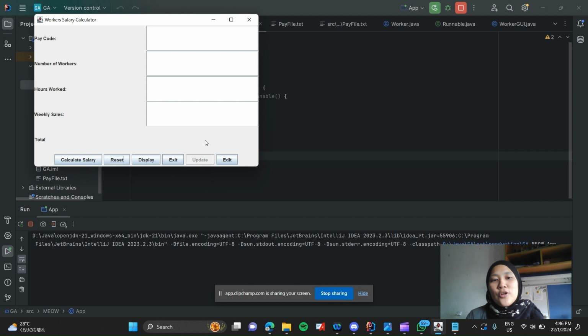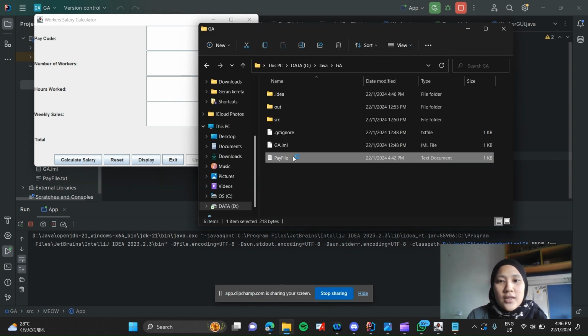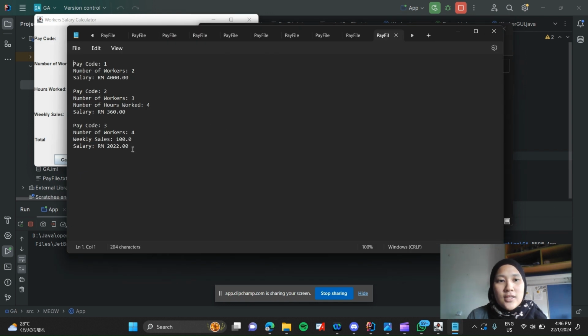So now I'm going to explain about the update button and edit button. Before we proceed with these buttons, I'm going to show you the current file. So the current file is this. We have all the details of the pay code. For example, I'm going to edit pay code 1. So we can see here pay code 1. The number of workers is 2 and the salary is 4,000 ringgit.